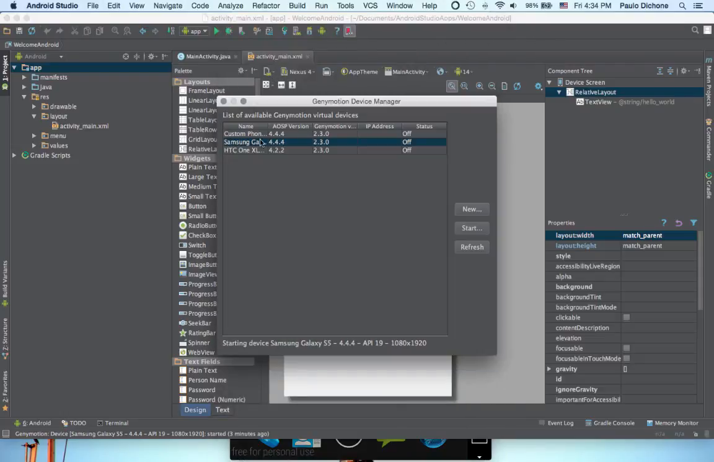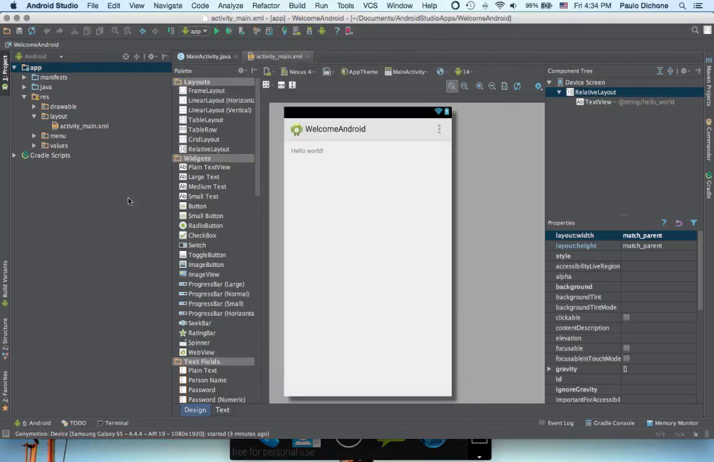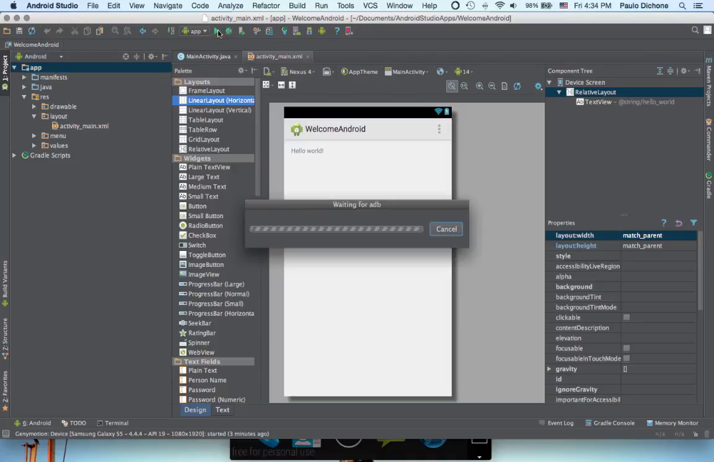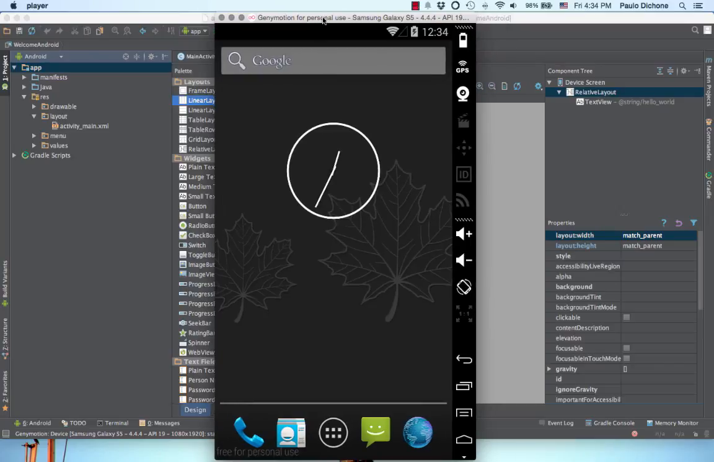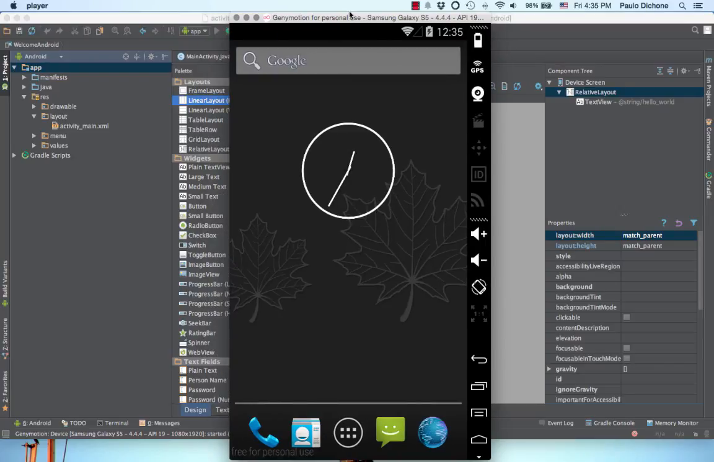Wonderful. Now let's run our application. Let's get rid of this. Alright, now let's go ahead and run our application. So click here, App, and Run. This little green button here. If you bring this to front here, we should see in a few moments. First time, it'll take a little while.